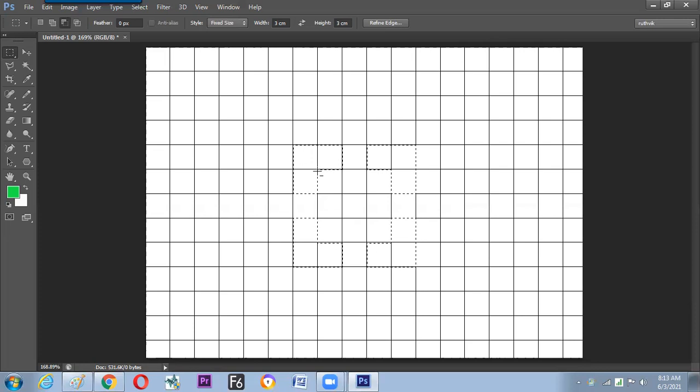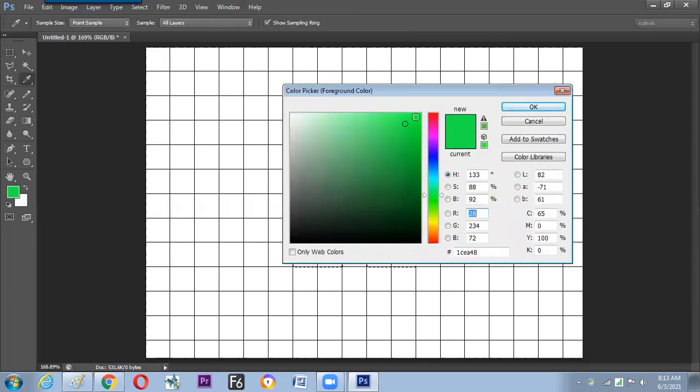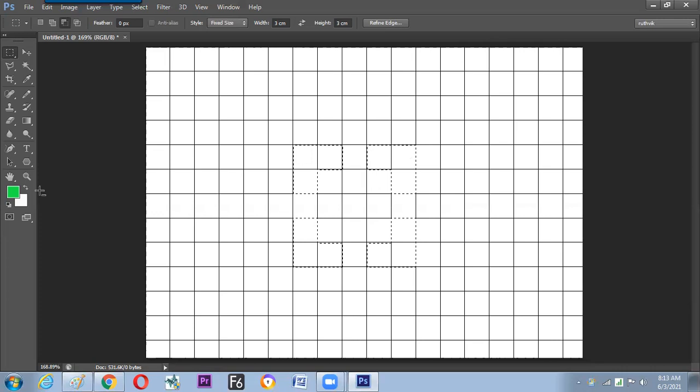Now it is time to fill the foreground color. The color can be chosen by clicking over here, switch to the color, click okay, and fill it up with the help of the keyboard shortcut Alt Backspace.